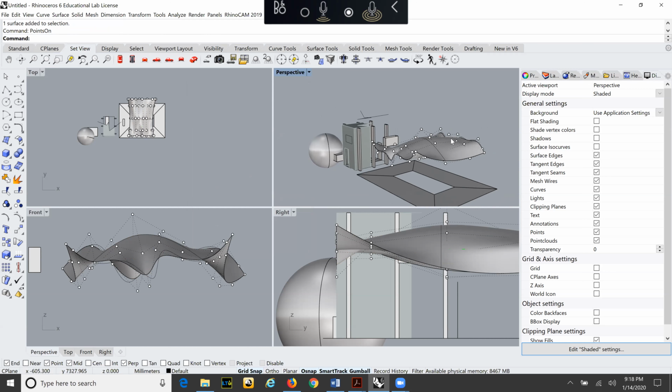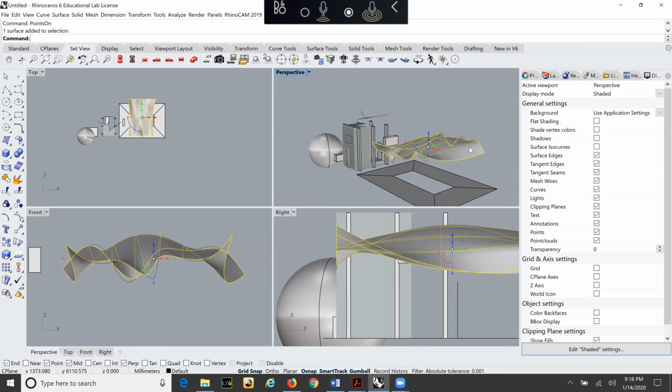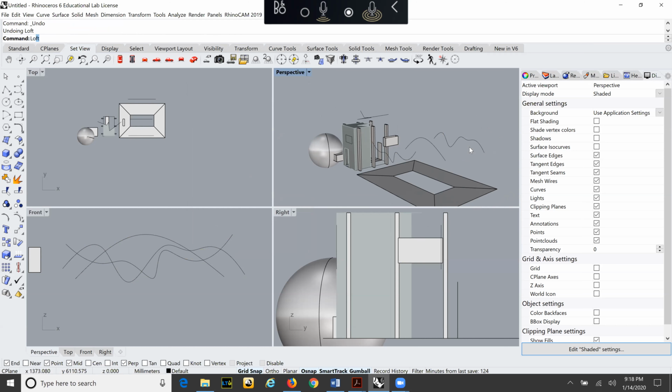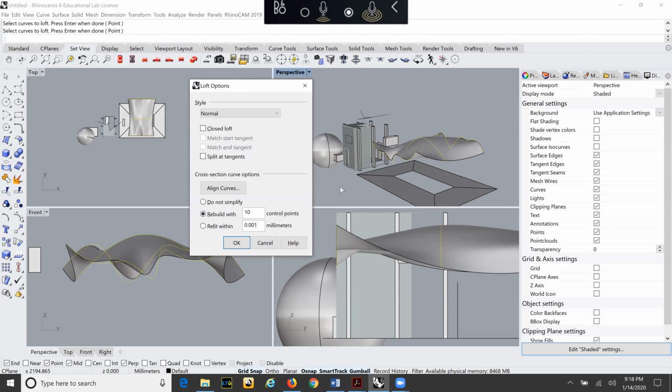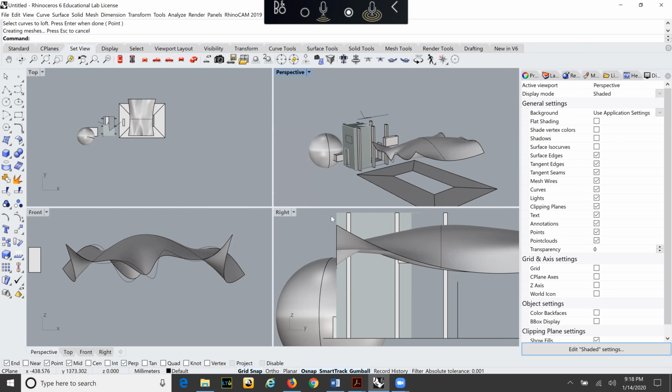To take a step back, when we generate this, in the loft options, back to that, we defined that this surface was going to be rebuilt by a 10 by 10 grid. And from that grid, we can start to manipulate that surface. So this whole thing is based off these control points. And this is what NURBS modeling is.